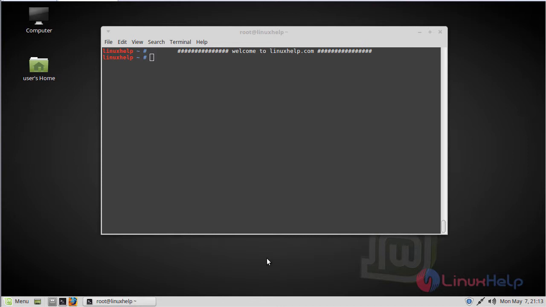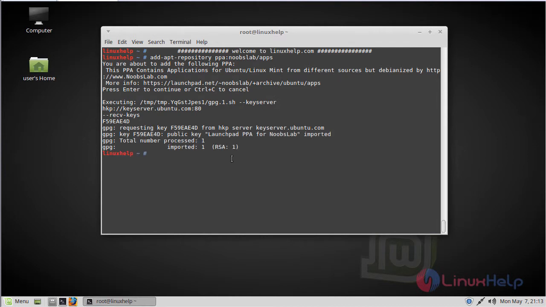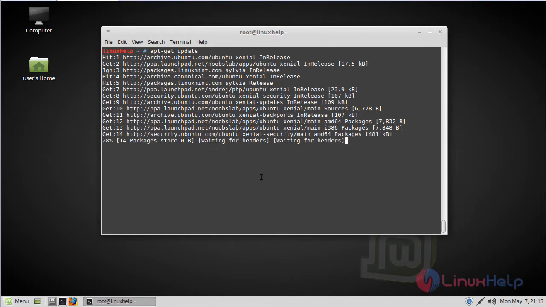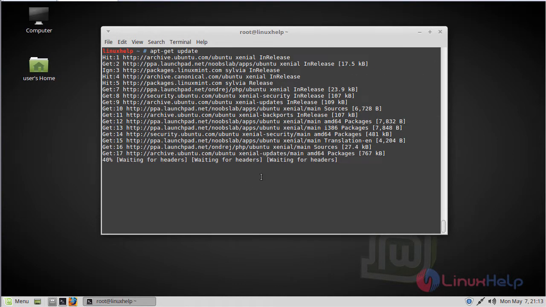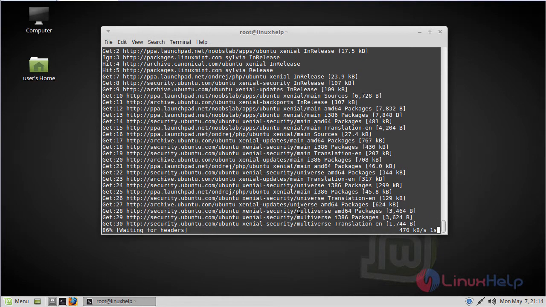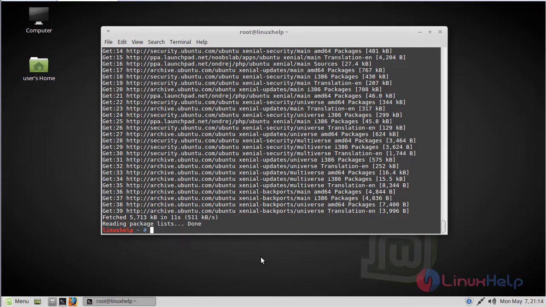Okay, first of all we have to add the repository of XIX music player. Hit enter and continue. Then before starting your installation, you should first update your system using the apt command. The update is going on. The update is complete now.